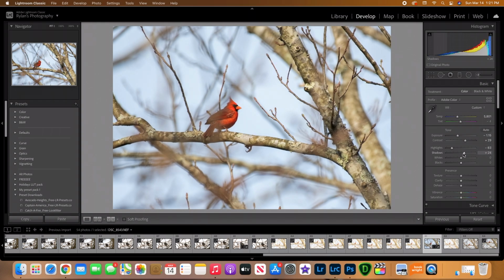I'm going to up my shadows just a hair. I don't want to do too much with that. I'm also going to up my whites. And after doing some of that, I need to bring the highlights a little more down once again. The bird is just so red and so saturated because it's in amazing light.